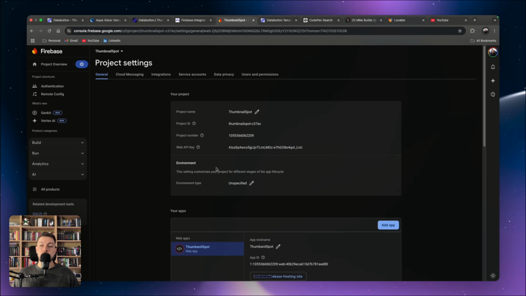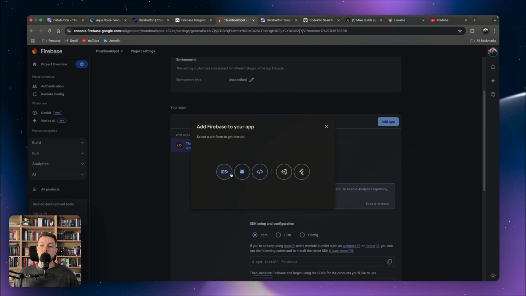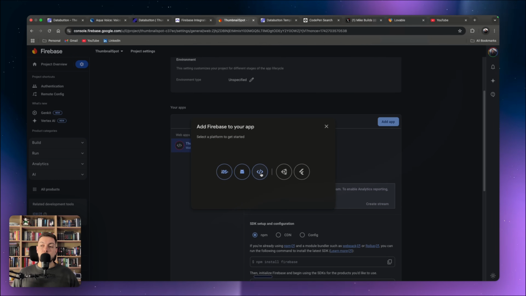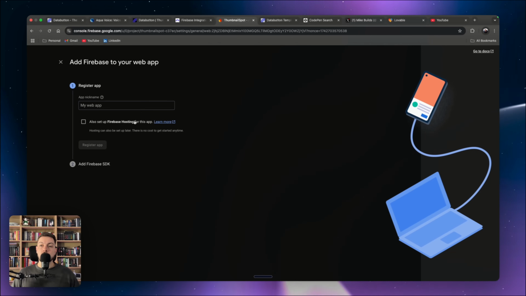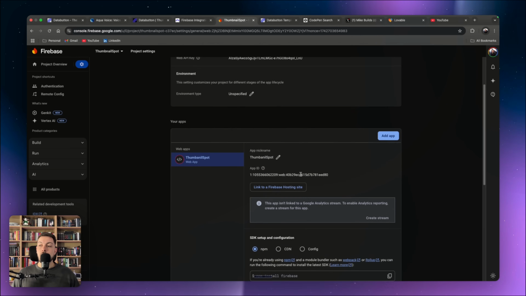You'll have your project, and then there'll be an ability to add an app. So if you say add an app, you'll see something like this. You want to create a web app, so you hit this button over here. There you'll just add a name. You can call it the same as your application, and you will create an application.